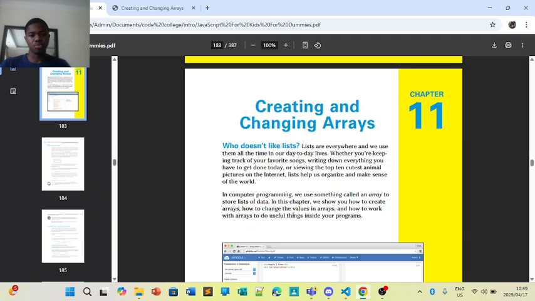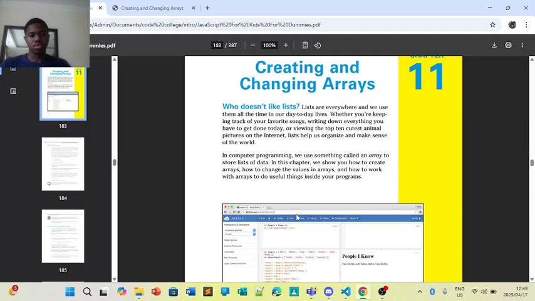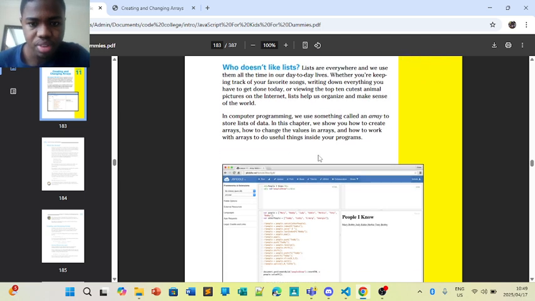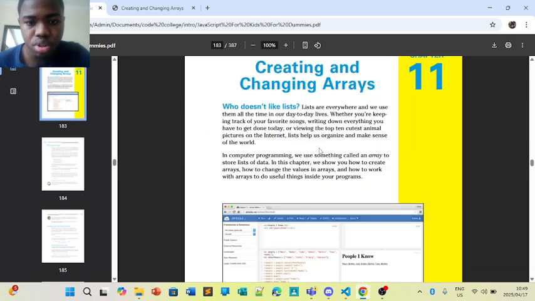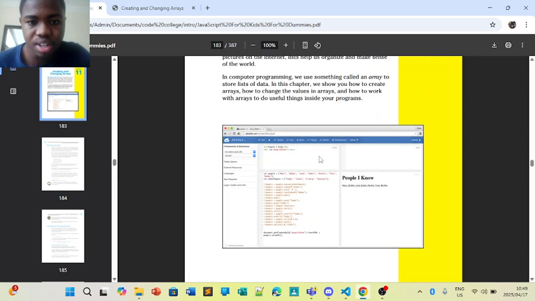Creating and changing arrays. Right, so lists are everywhere and we use them all the time in our day-to-day lives. Whether you're keeping track of your favorite songs, writing down everything you have to get done today, or viewing the top 10 cutest animals on the planet. Lists help us organize and make sense of the world. In computer programming, we use something called an array to store lists of data.